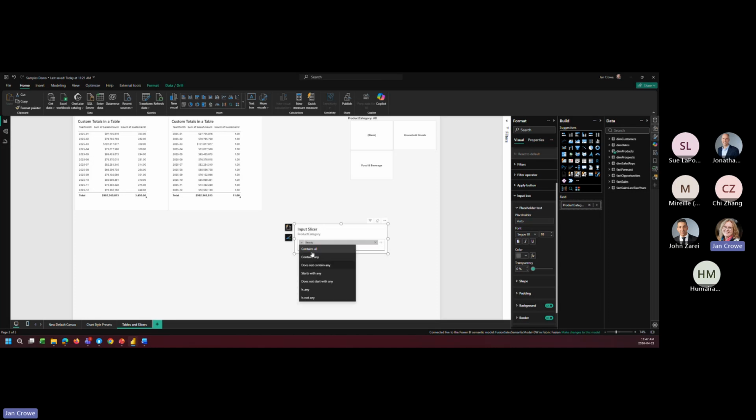So you've got a couple of different options on the input slicer. And that comes in handy when you're looking for a partial name in a really large list and saves you having to scroll down, down, down, trying to find that value in a drop-down list. So that's a quick demo of a couple of the key features that have changed.